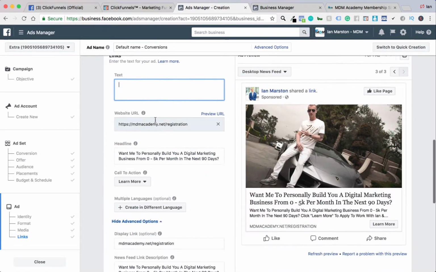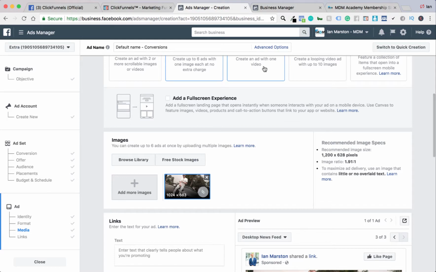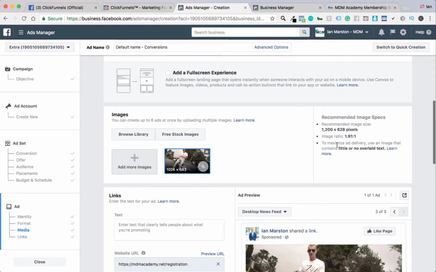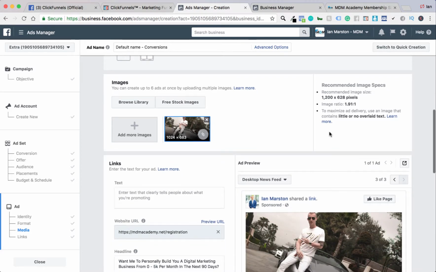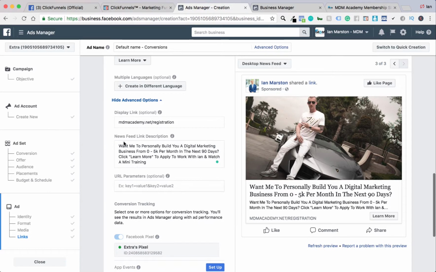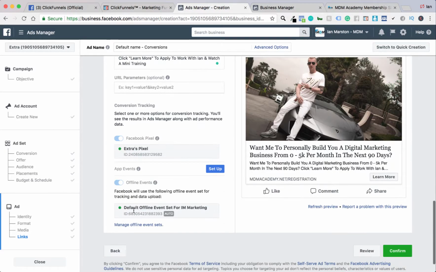Once everything is good to go, notice up here, recommended image spec. It will actually tell you the recommended image spec, the recommended video spec, all sorts of stuff. So you guys can also refer to this, and even Facebook's help section. So once we're almost said and done, we're good. We don't need to do anything like this. What we need to do is just hit confirm. You can hit review if you want. I would just hit confirm.